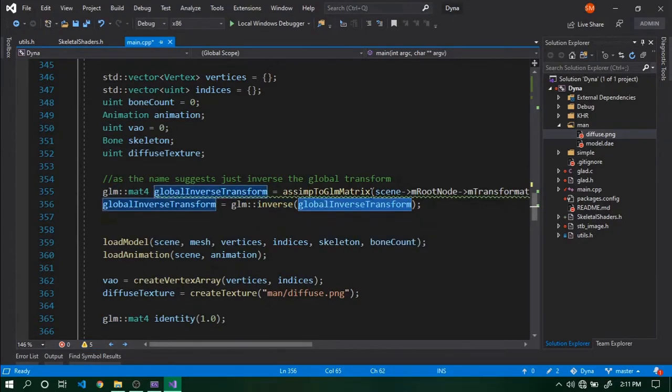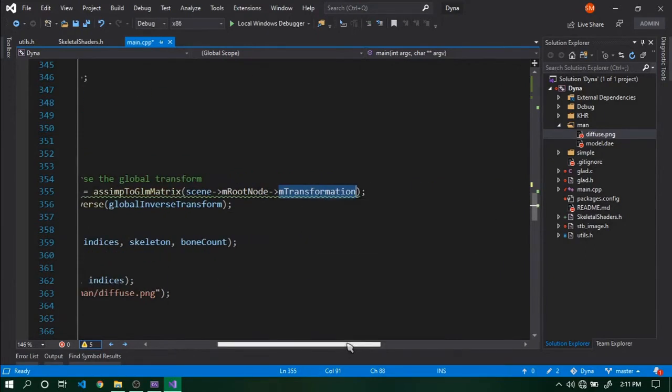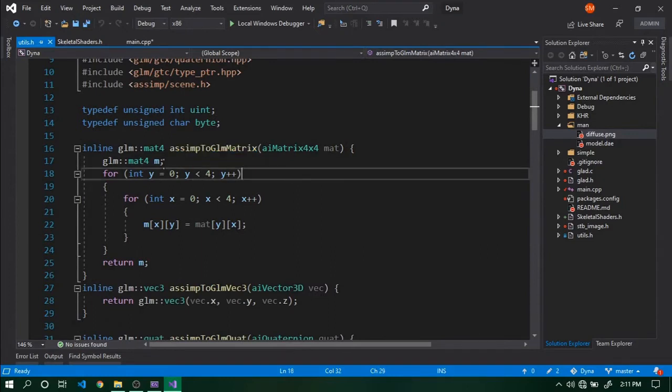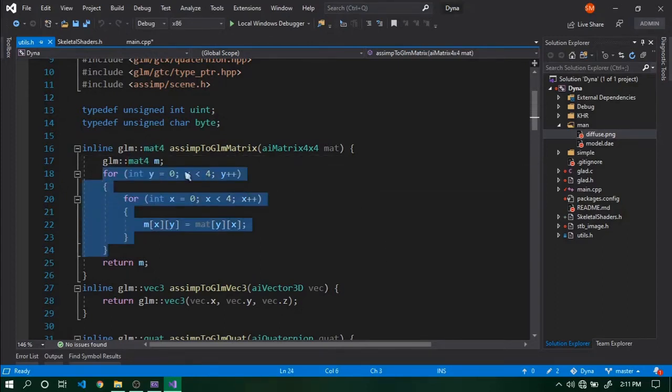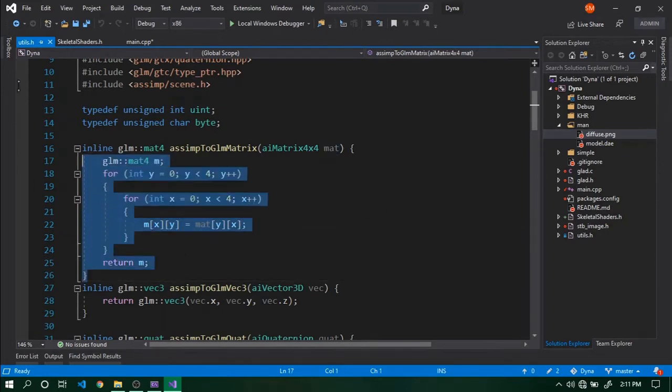But before we do that, we need to know how we can take an assimp matrix and convert it into a glm mat4. For that I have written a very handy function called assimp to glm mat4. We will look at the definition of that function, and it's a very easy function. We go through all the columns of that matrix and we fill in the rows. Basically you just run two loops from 0 to 4, that is 0, 1, 2 and 3, and inside those loops you just swap the x and y values. And that's it, and after that you return that matrix and you're done.